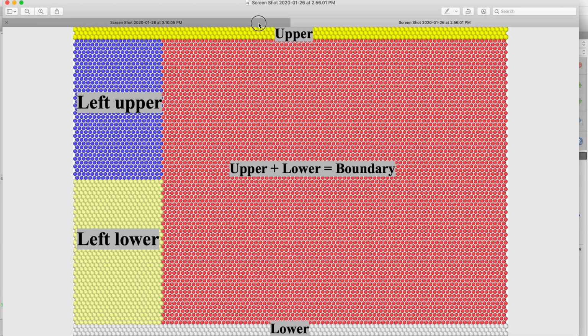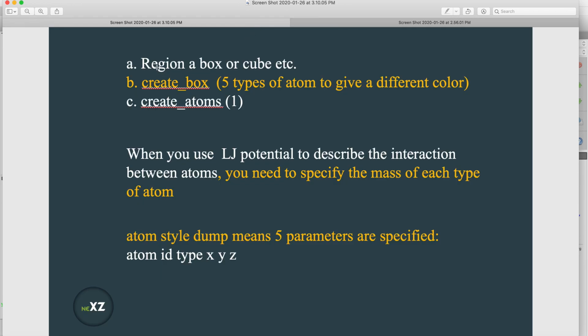So I have told something about the region. I am creating the region box or cube, and I'm creating a box. I am giving 5 atom types to give different colors. And with create atoms, I'm creating only one atom type, because I need only one atom type here because of the LJ potential I'm using. And I also told, when I'm using LJ potential, you need to specify the mass type and the atom style. I'm using the atom style to dump my atoms.